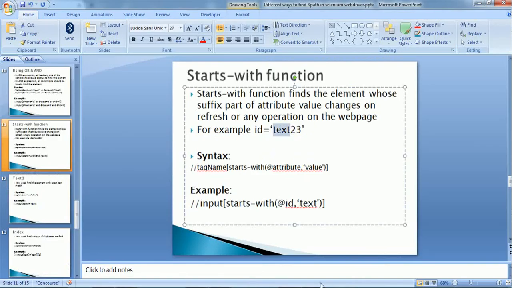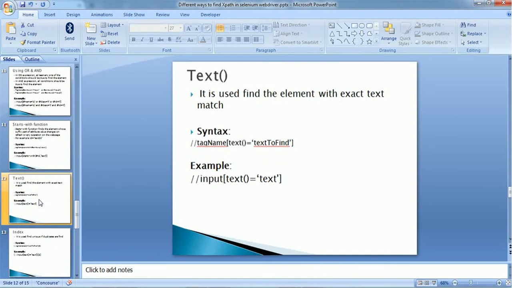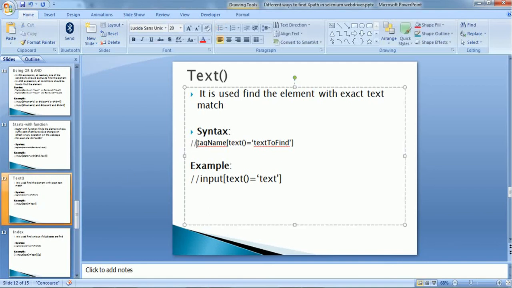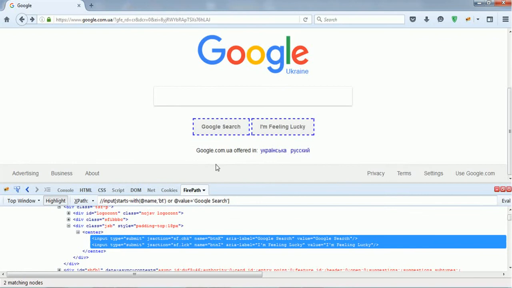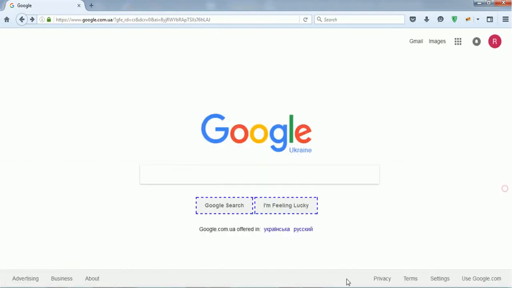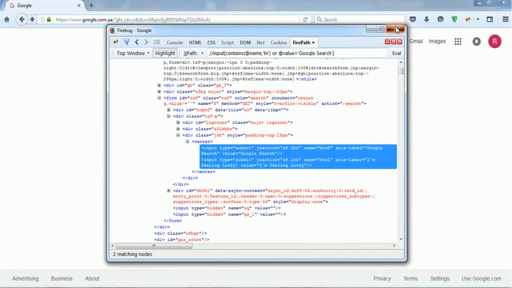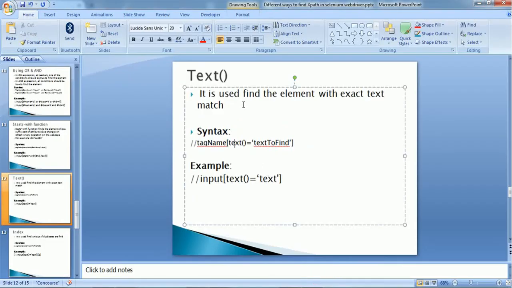Now let's go back to the slide and we will see text. It is used to find the element with the exact text match. So this is the syntax: it is followed by a double slash, the tag name, and inside the square bracket you have to use the attribute text equal to and the text value. This text method is normally used to get the text present on the web page.